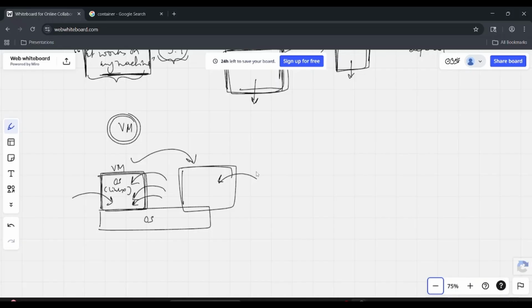Now, this is not the only thing. VMs are very heavy because they are using the same disk, they are running on the same operating system, and they take a lot of time to boot. So they are very heavy. We need a solution that is lightweight and that does not require that much setup. So that is where Docker came into the picture.